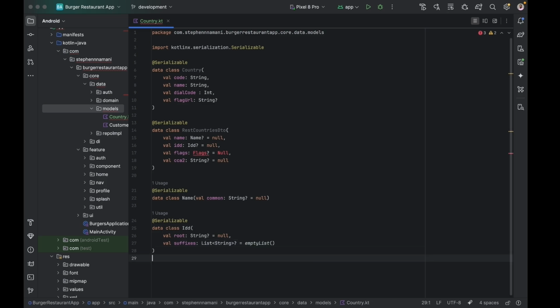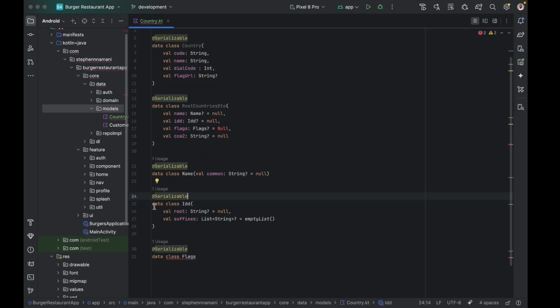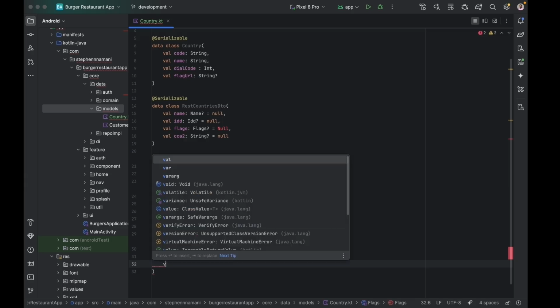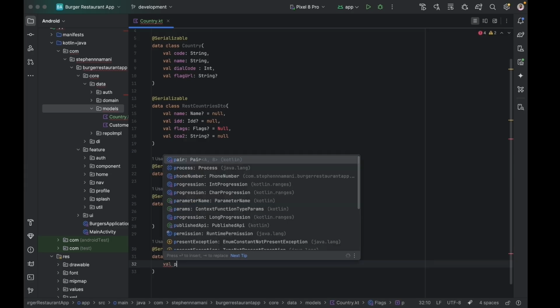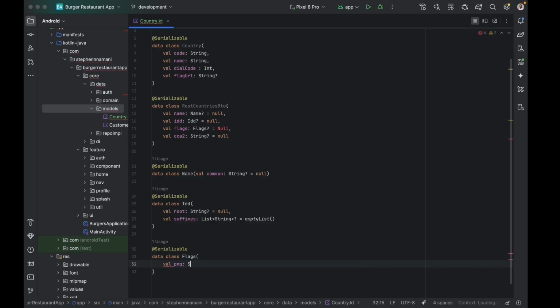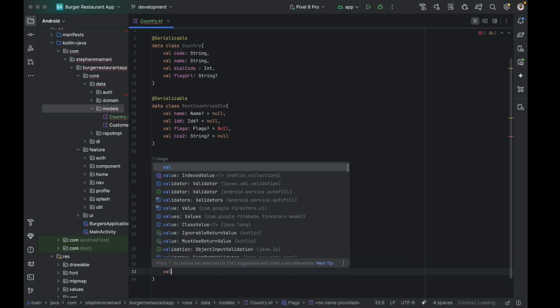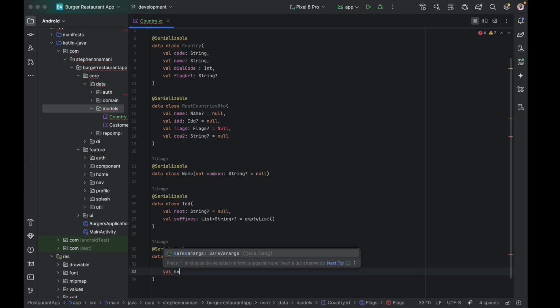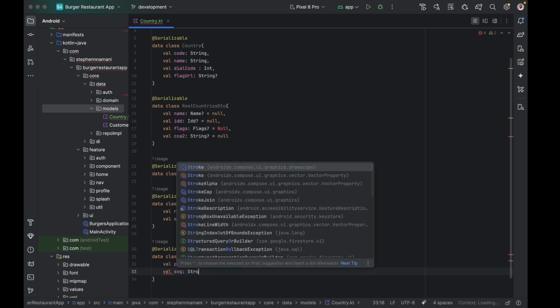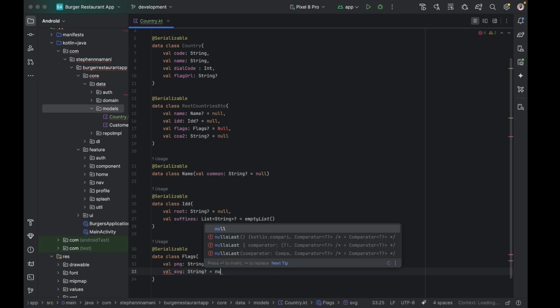Then the last is the flags. So our serializable data class, we call that flags, right? That flag is going to have some variables as well. The flag comes in two formats, which is PNG, and that PNG is a nullable string, and we'll assign that to null in case nothing comes back. Then we have SVG, which is also a nullable string, and we can assign that to null as well.